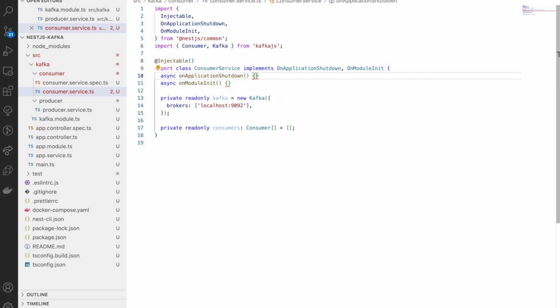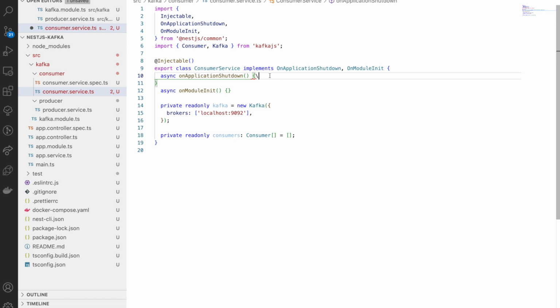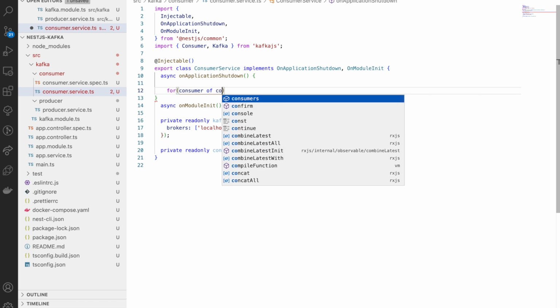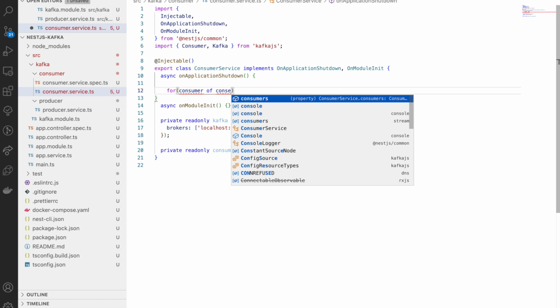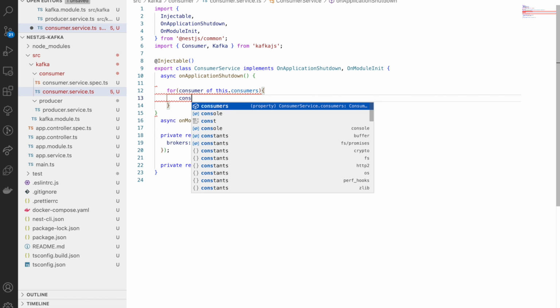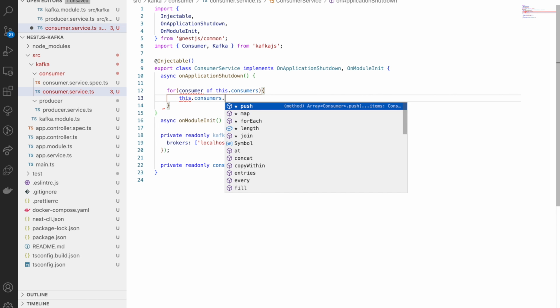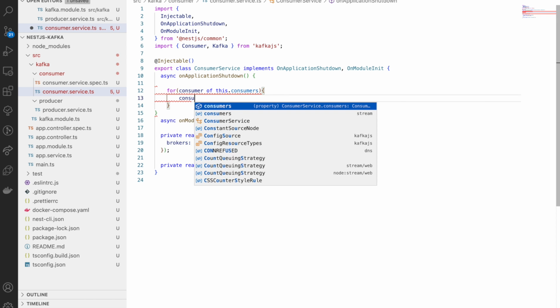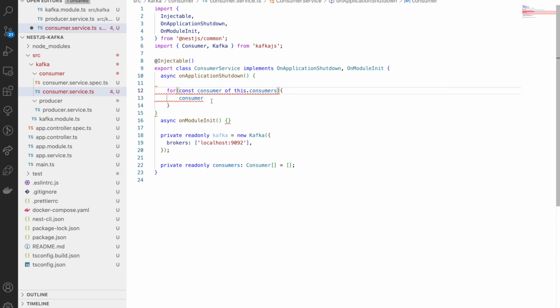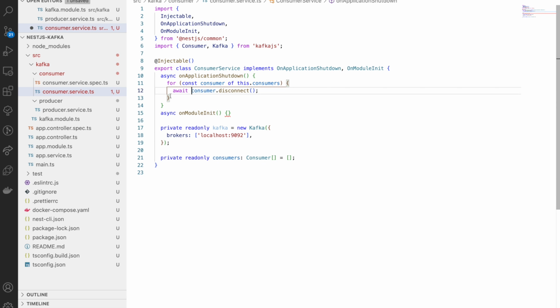So here what we can do is, on application shutdown, I'm going to use for consumer of consumers, and consumer.disconnect. Oops, this has to be const consumer, then consumer.disconnect, and this should be an async method. Okay, so now we are good.